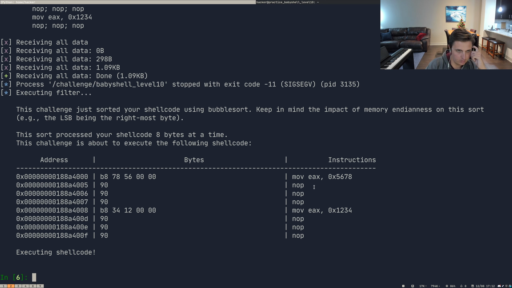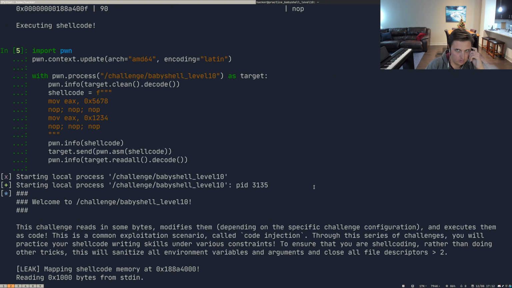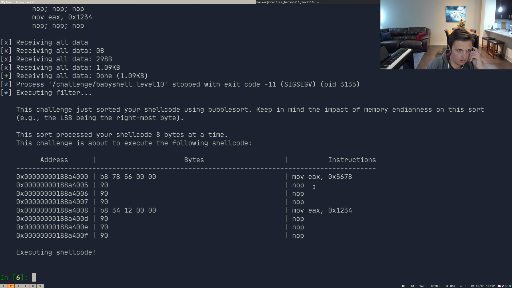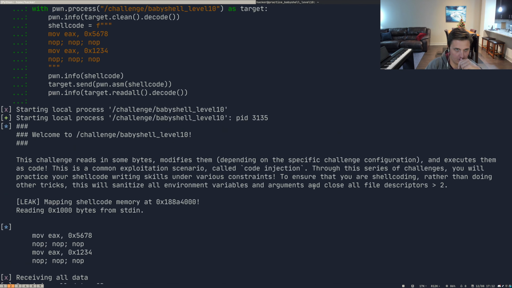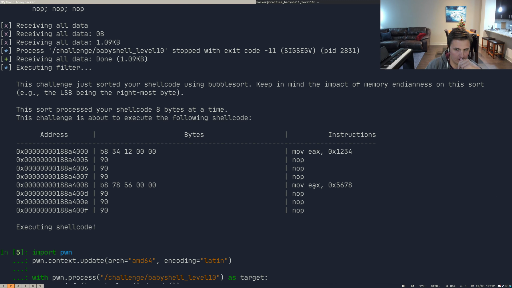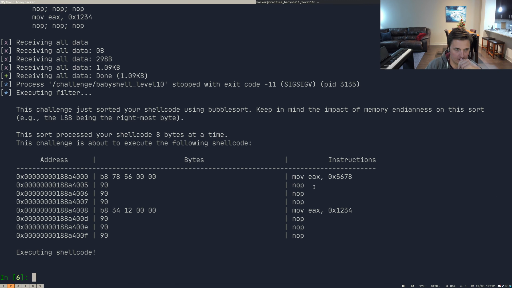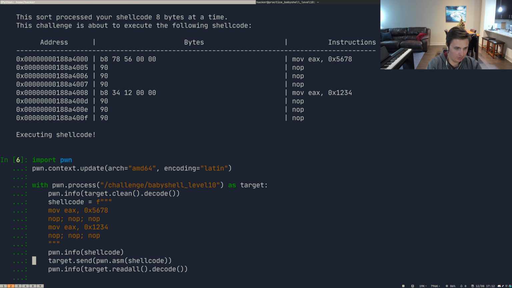I'm so confused. Why is it seemingly not sorting our shellcode? Something here is wrong. Okay, let's look at this with GDB real quick.